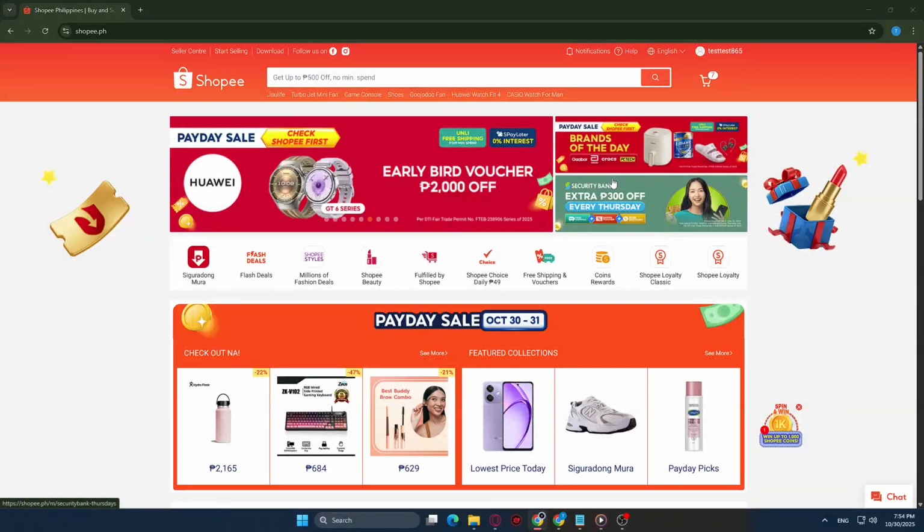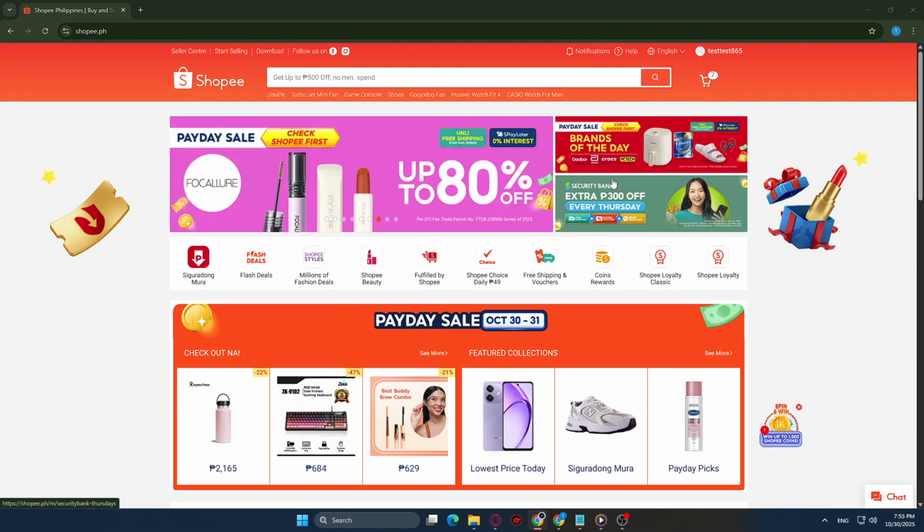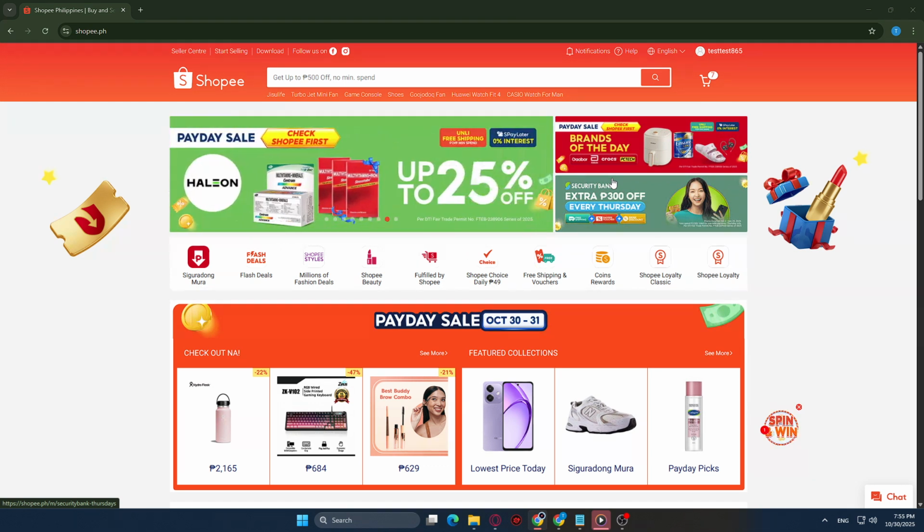In today's video, I'm going to teach you how to navigate Shopee to access and print your e-invoices with ease. Whether you need to keep track of your purchases for budgeting purposes or simply like to have a physical copy of your transactions, following these steps will make the process straightforward and hassle-free.